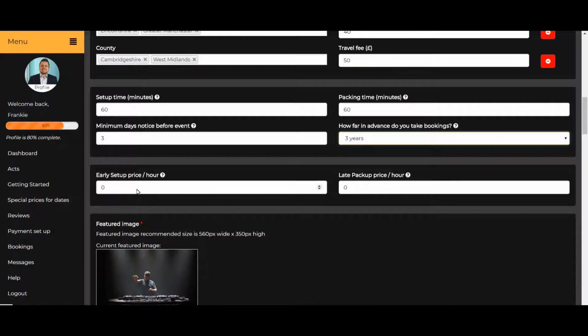So for myself as a DJ, I'm going to charge £10 per hour for an early setup and £10 per hour for a late pack-up. A late pack-up could be when you finish your gig but you can't take your equipment down until the event has finished, so you have to wait around after your gig. So these options are all available for yourself. If you wish to charge, you can charge for your early setup and your late pack-up.